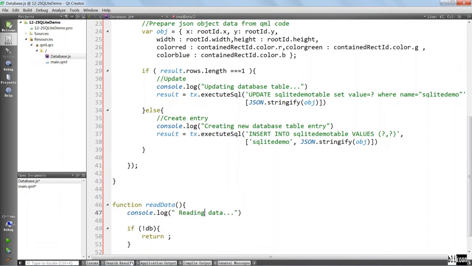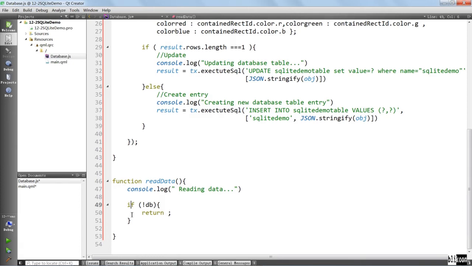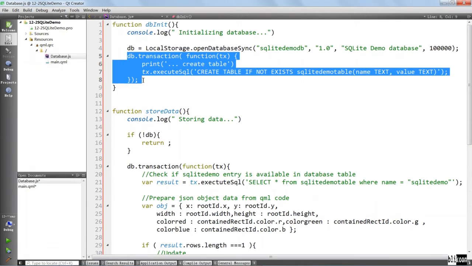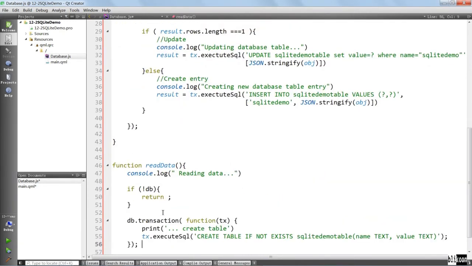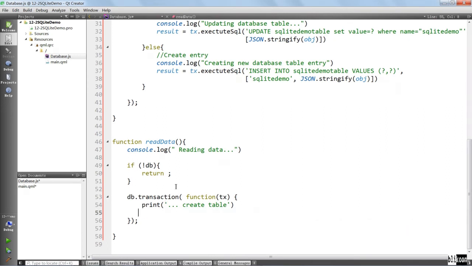We should say reading data, and we are checking to see if the database is available. And if it's not available, we're going to return out of this function immediately. Next, we want to do a DB transaction, and it is going to be the same thing we did here. So we can actually copy this and paste this here and take out everything inside, because we are going to do something completely different. We are going to read data from the database. We should say that here, reading data.